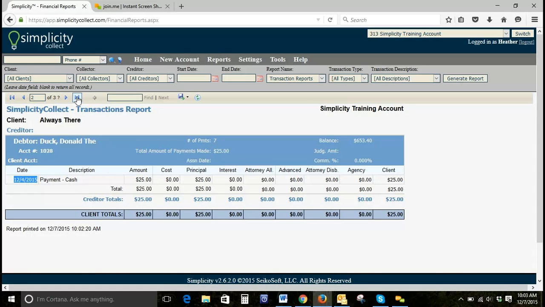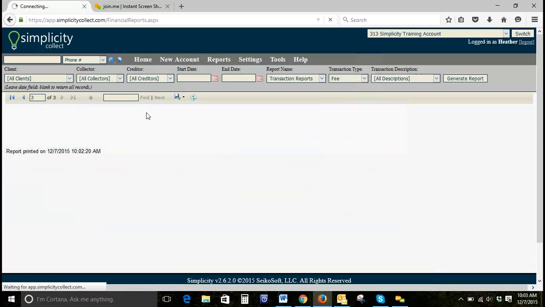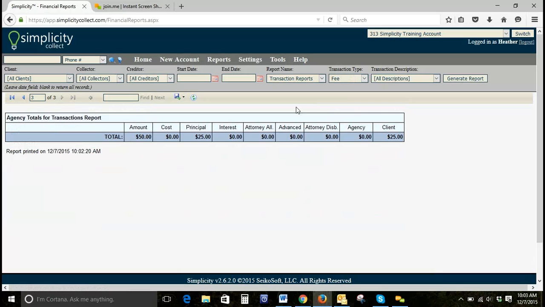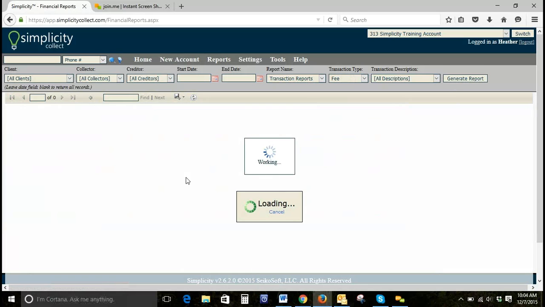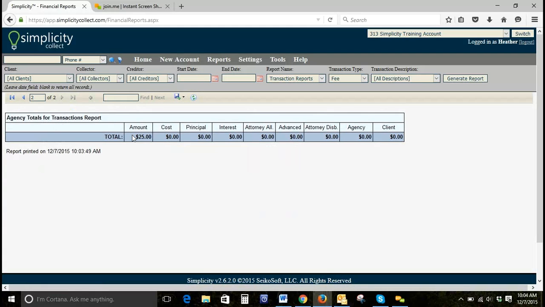If you want to skip to the end of your report, this takes you to the very last page, and this will just tell you all of your totals for all transactions. This is really useful when, for example, you're wanting to look at fees collected or fees posted to the account. You can sort by fee, and this will just give you a total of all fees. So if we go to the end, you can see that that's the amount that has been posted as fees to our accounts.